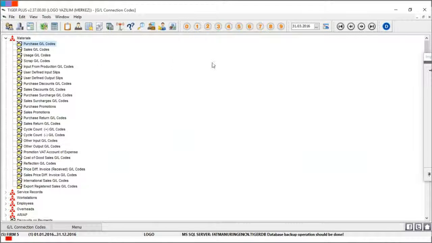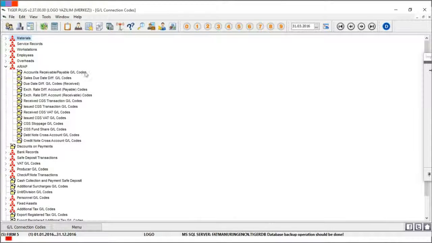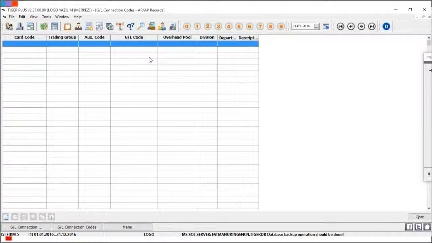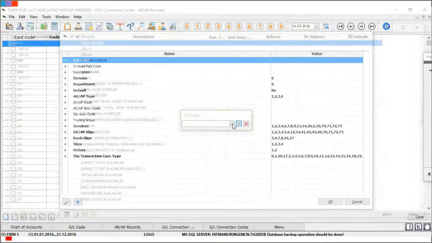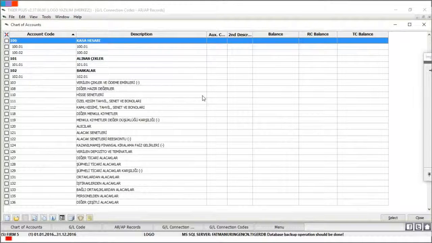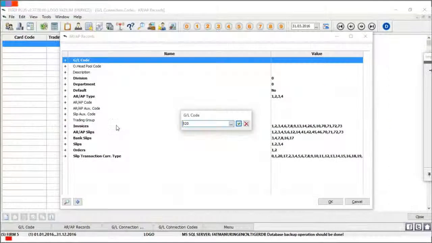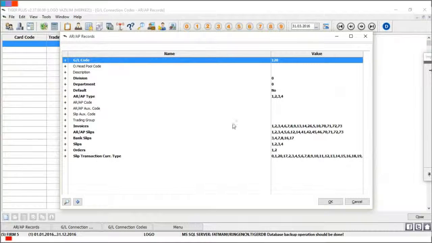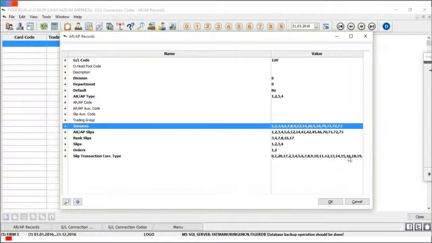As a next step, we define GL code for accounts receivable and payables. You can also define different GL codes for each current account. But, we will be using the same GL account for all current accounts. So, we leave current account filter empty. You can also define this GL code is going to be used in certain transactions from the filters.